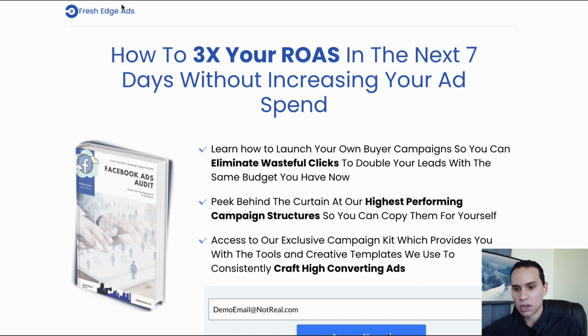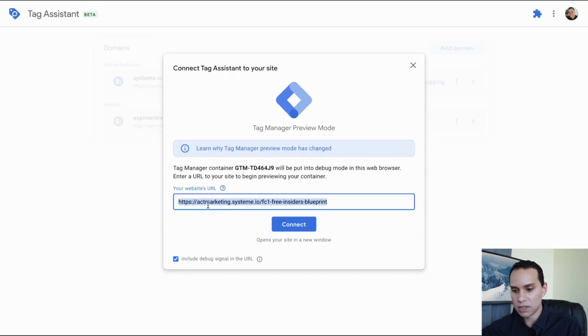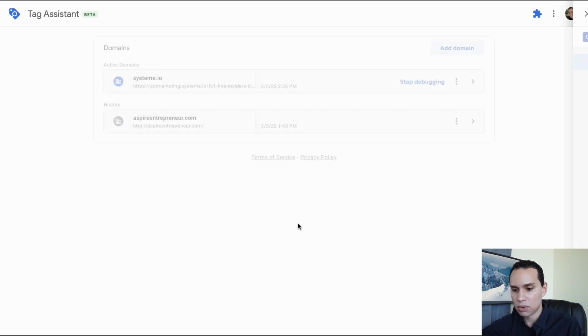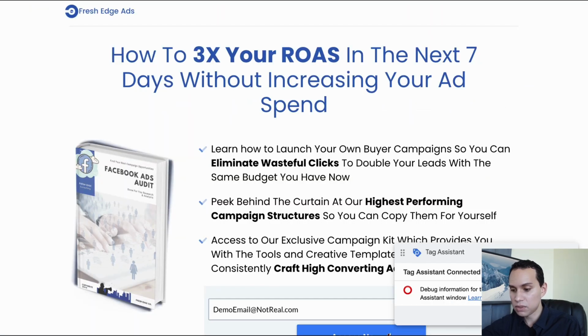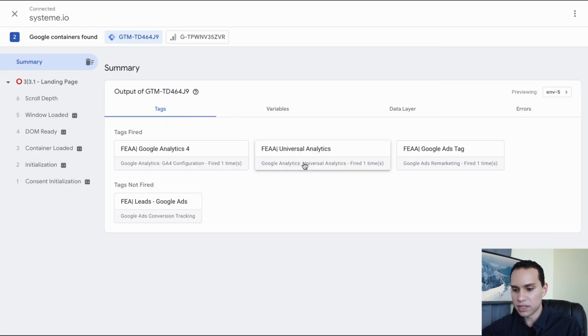So we're going to go ahead and come over to Tag Assistant. We'll go ahead and paste that in there. We'll go ahead and connect. And once we do, we'll see that debug mode is connected. So we can go ahead and click on continue. This tag did not fire. That is a good thing. We do not want it to. We don't want it to be firing on this page.